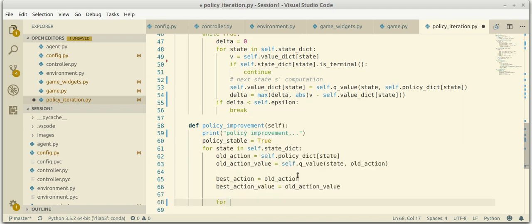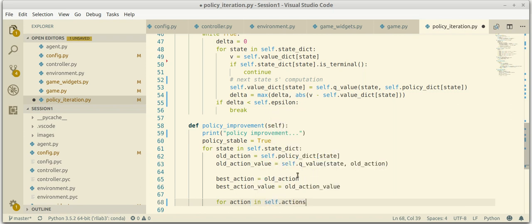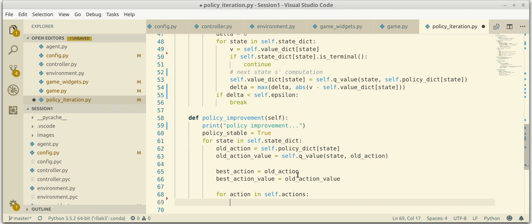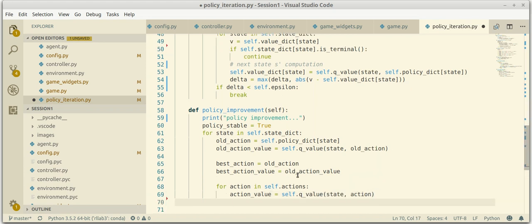So for action in self.actions, what do we want to do for each action? Of course, the first thing we want to do is compute the action value, and we all know what that is. That's the self.qvalue between the state and action as usual, current state and current action. We'll get the action value like that.